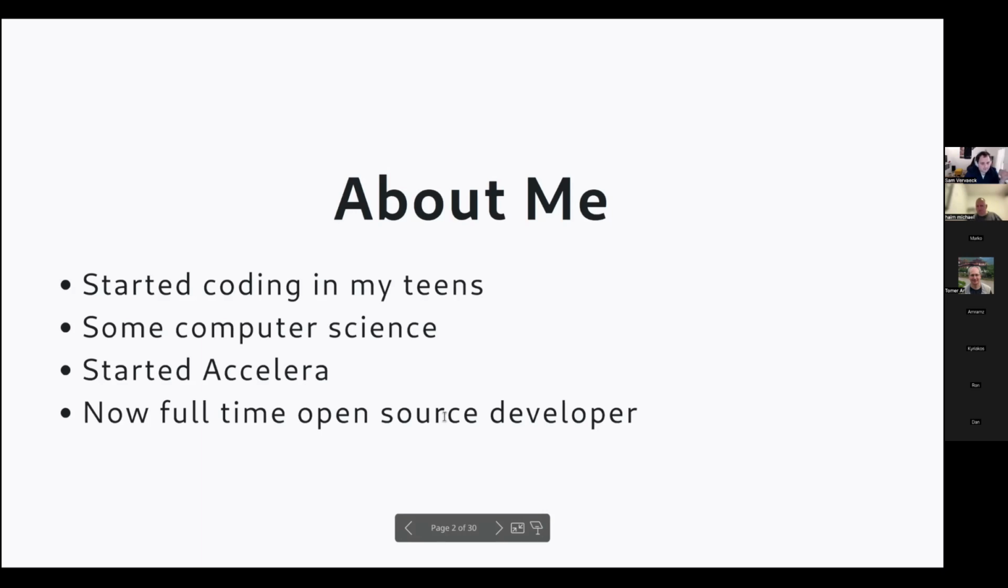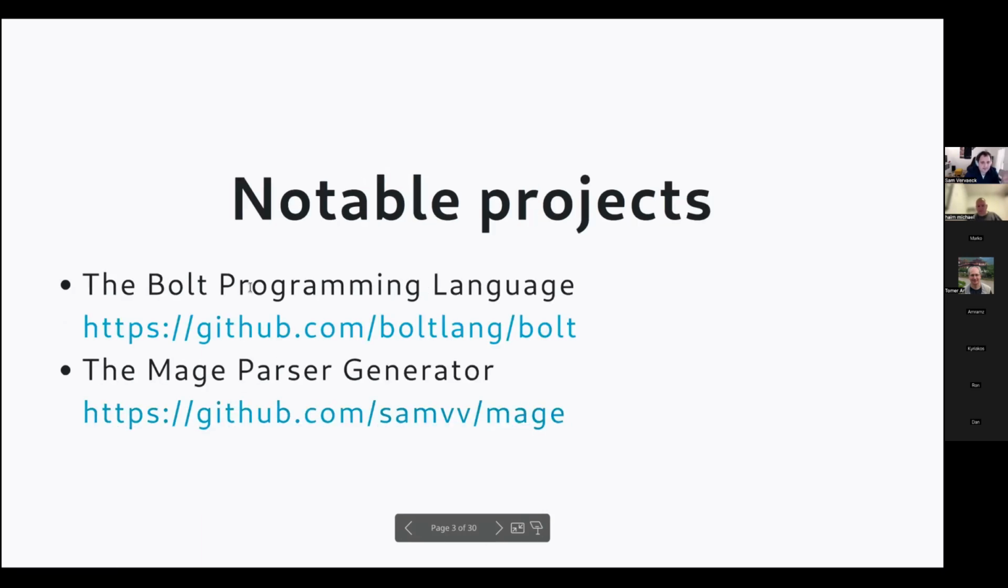Notable projects that I'm working on are a new programming language for websites, backend and frontend, the Bolt programming language, and the Mage parser generator. That's actually a program that helps me write the Bolt programming language. That's a tool that I use internally. Now, anyways, back to the topic.